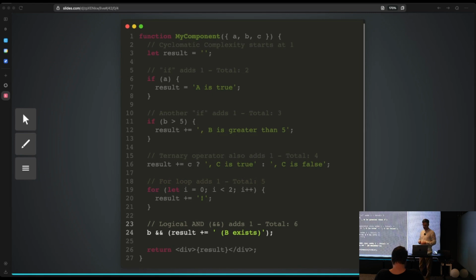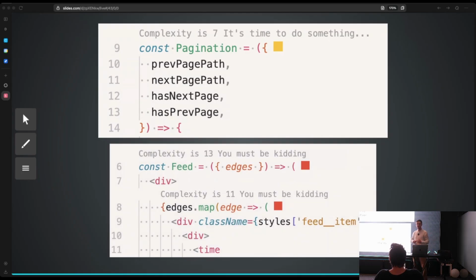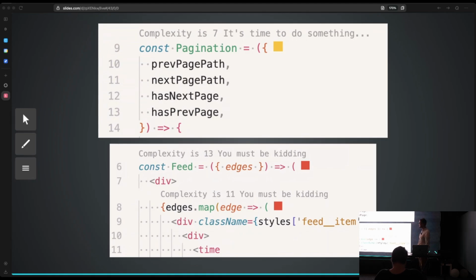Sorry, something happened. There we go. I'll move it. If you look at the top, it says complexity is 7. It's time to do something, and it adds the yellow mark. In this one, it says the complexity is 13. You must be kidding, and it's red. You can usually configure the messages, and you can configure the colors and so on.